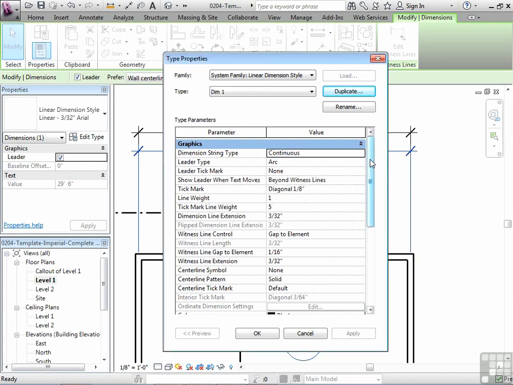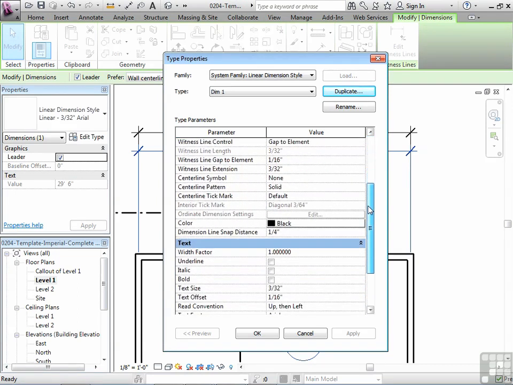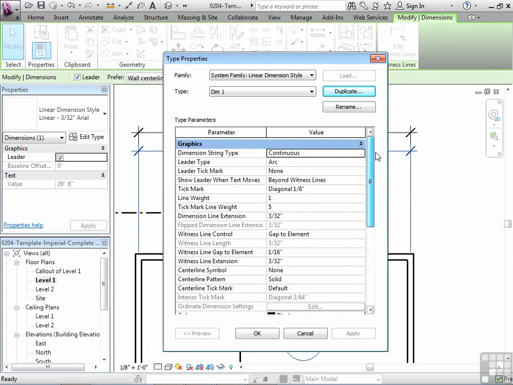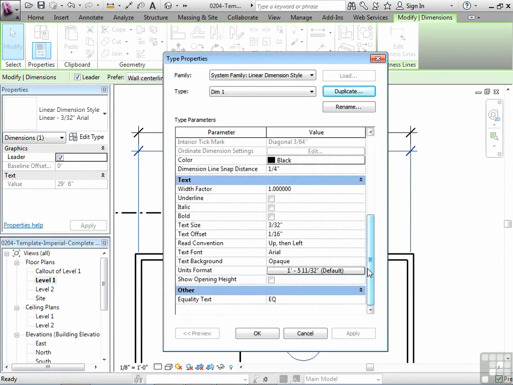So there's Dim 1, and wow, there's a lot of stuff here. Not as much as AutoCAD, nowhere near as close, but there's quite a few things here that you can control. I'm going to scroll down. Let's start from the bottom and work our way up. So the equality text is if you dimension two things and they're equal, what will it show? And usually it'll put in an EQ. You can just leave that as default. That's fine.